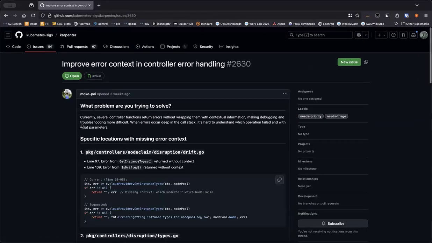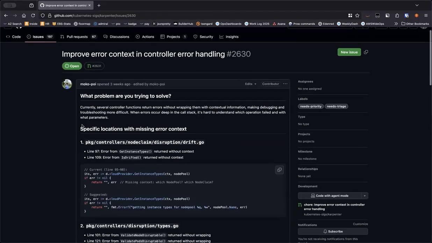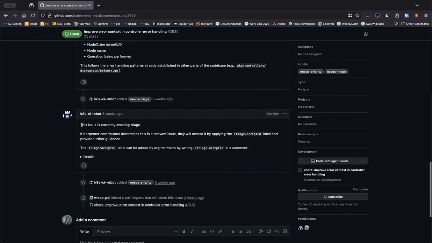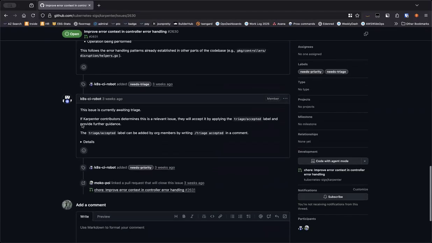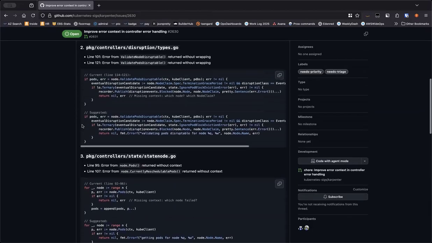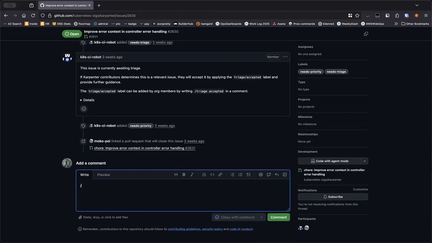Improve error context and controller error handling. There's a PR link to this one. I've been reviewing it, so it'll probably be sent either Derek or Emmanuel, one of your guys' ways, pretty soon. Okay, you think it's a thing worth fixing? Yeah, I think it makes sense. Let's do it.